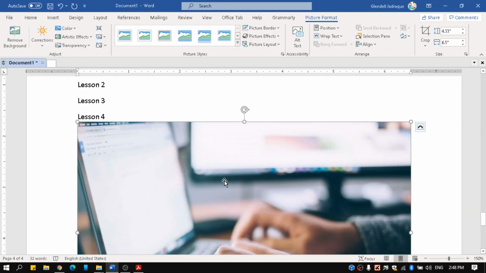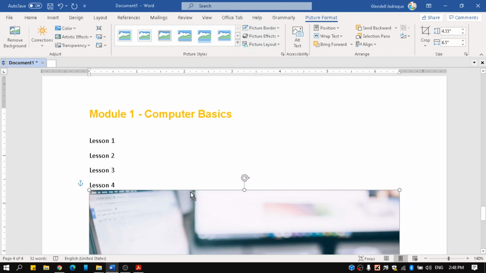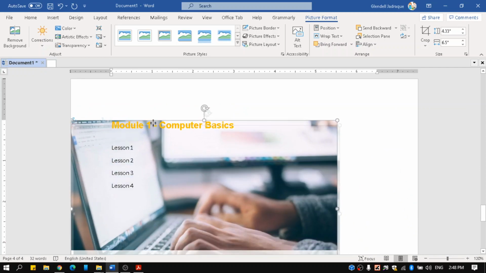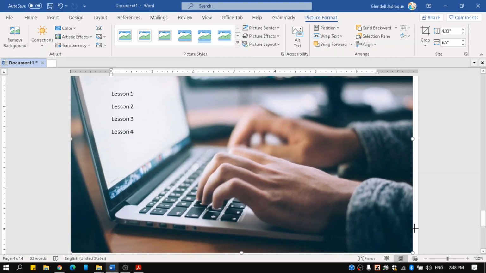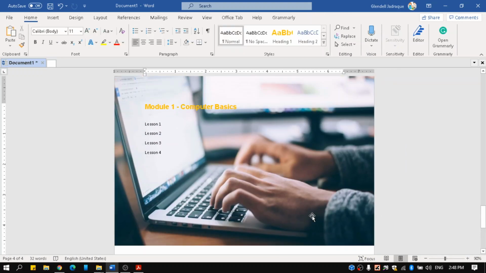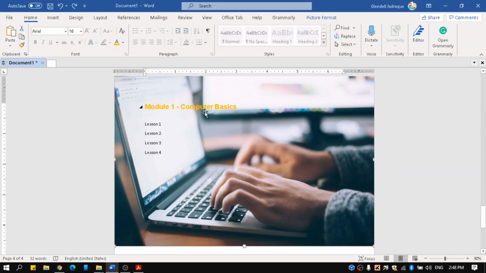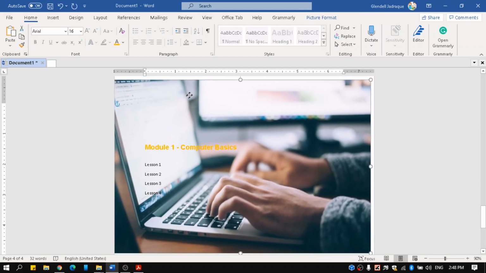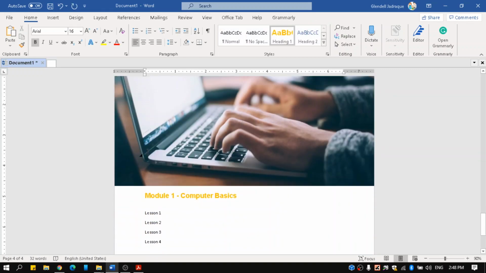So again, what we need to do is right click and then go behind text. Okay, so we can move this photo here, and then I can expand it like this. If you try to observe, half of it is occupied with the cover photo, right? So I can move this module 1 computer basics all the way down. Nope, nope, nope. Not the photo, but the text. Okay, so I'm gonna move this. Okay, there you go.